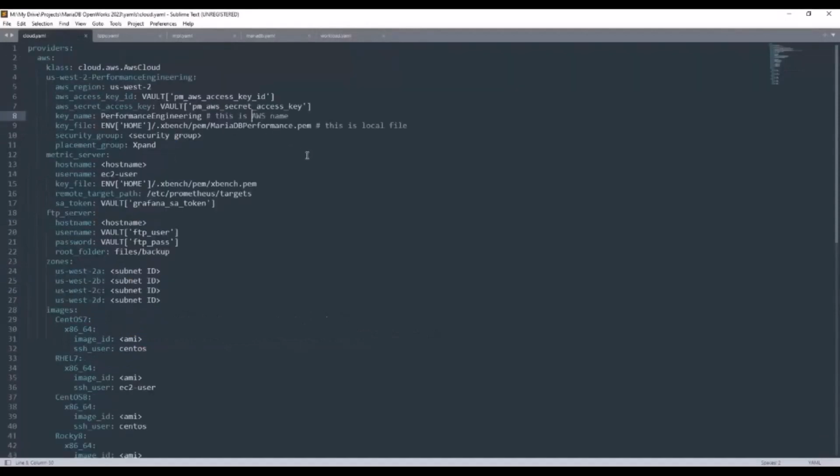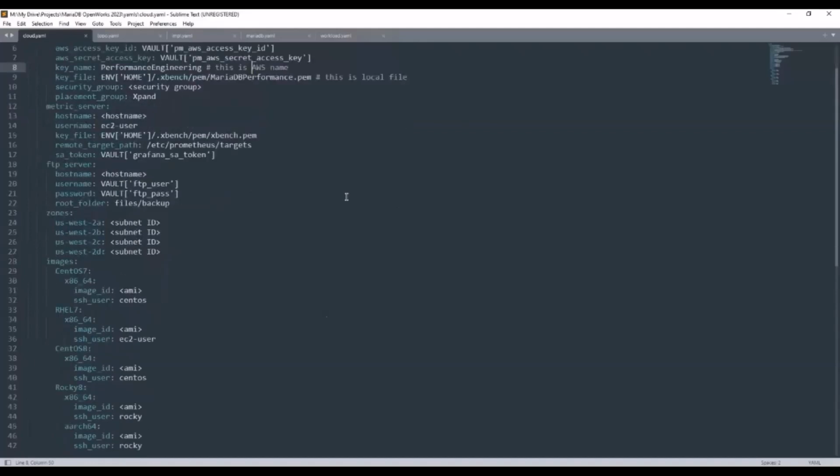The first piece is declaring what cloud we are using and filling in some details about the infrastructure. In this example, we're using AWS, and we define things like the region, keys, and groups. There is a section for our monitoring service, which I'll show later in the demo, as well as an FTP server in case we'd like to back up and restore. We can define different zones in AWS and also use multiple operating systems given we have access to the AMIs.